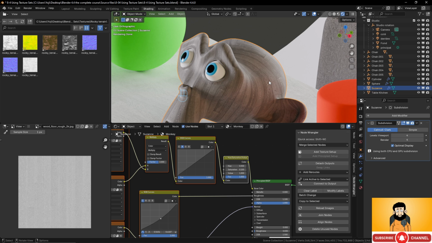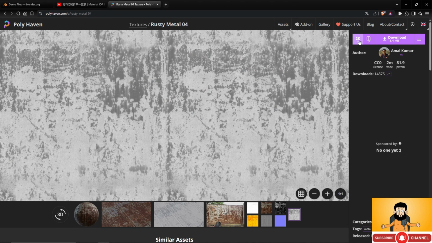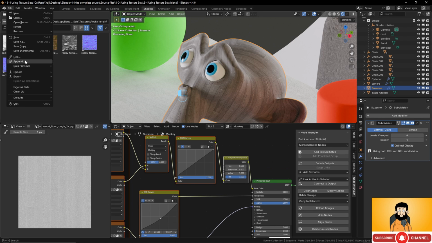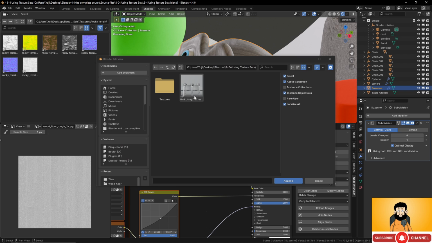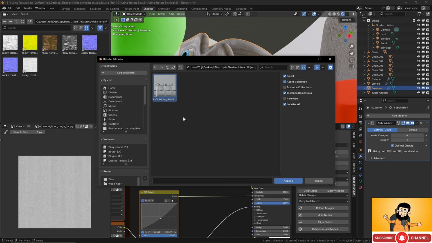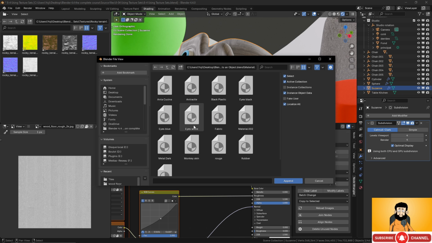Okay, so yeah, you have the other possibility as well. It's to download the blend files here directly, and to append the shader directly from file append. Okay, let's take another blend file like this. You see how it works. You enter into the blend file and you see the shaders that you want to append.